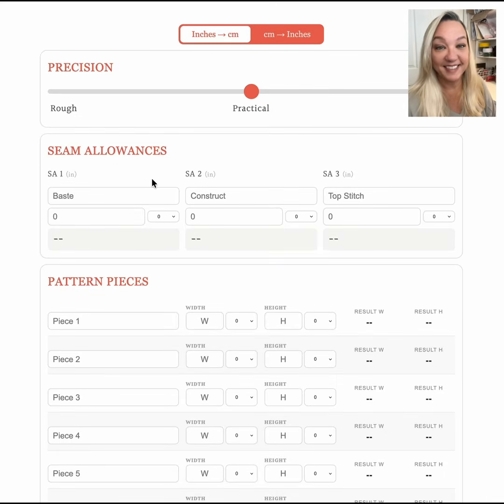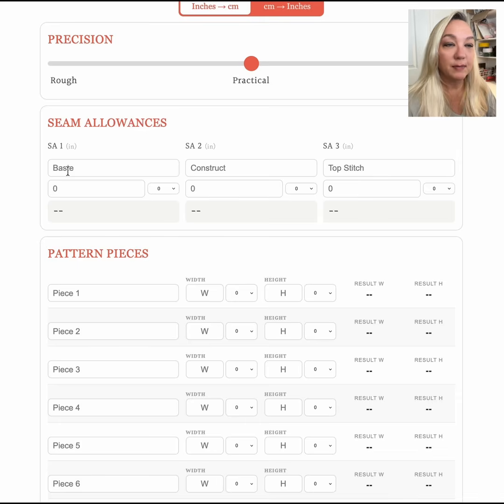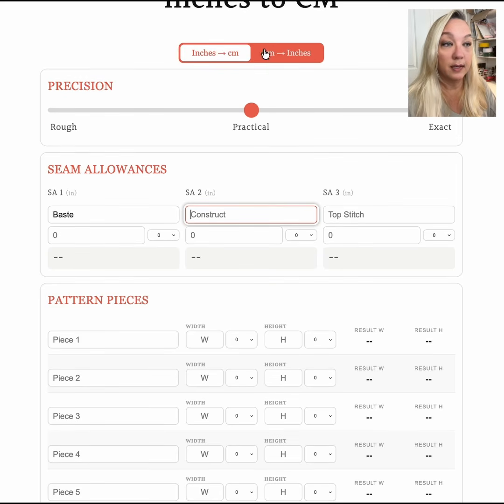The next section is seam allowances. And even though it says baste, construct, and top stitch here, I just put those in as placeholders. They're the most common seam allowances that you need to account for when you're doing any kind of pattern. So it's just helpful. You can go ahead and type in there. This is the whole number, and then this is the fraction if you're doing the inches to centimeters.